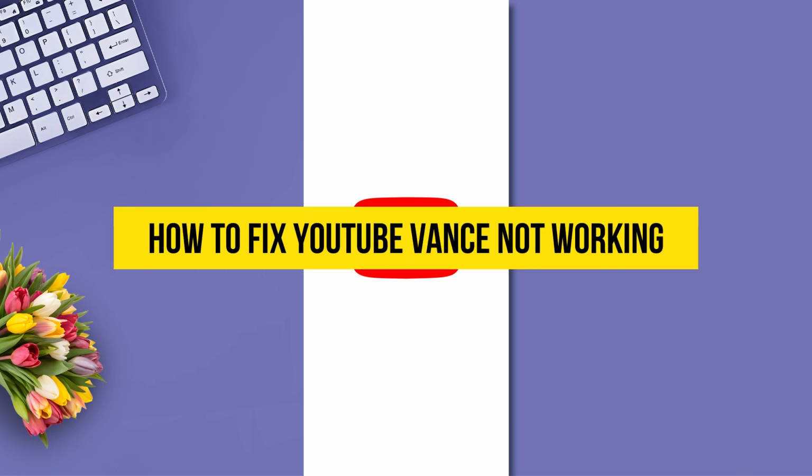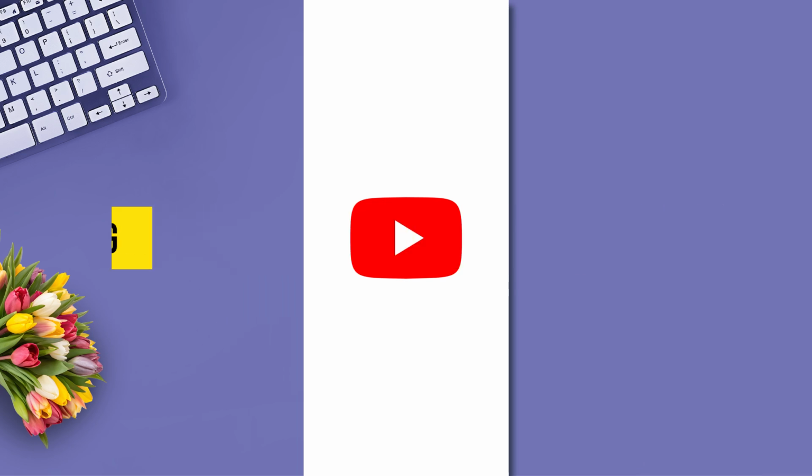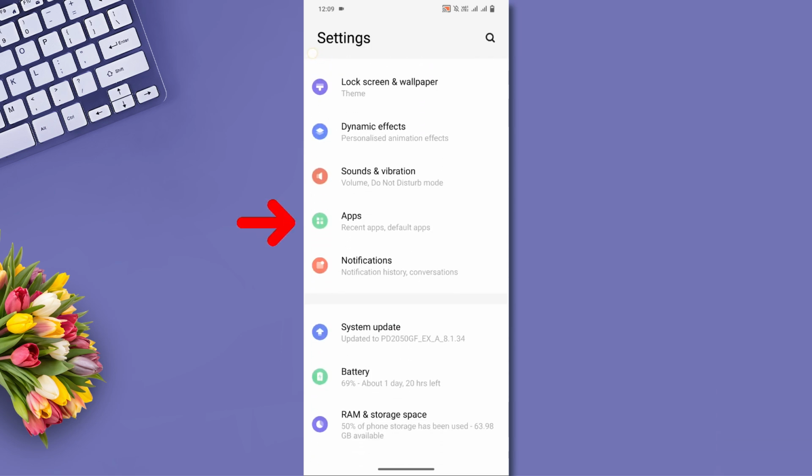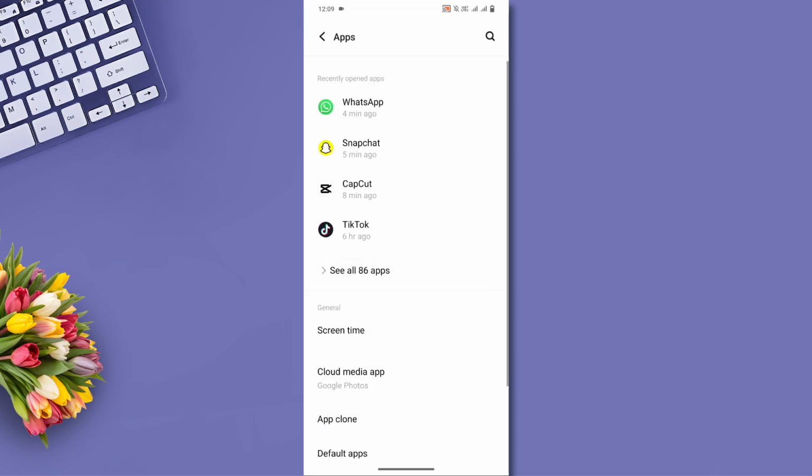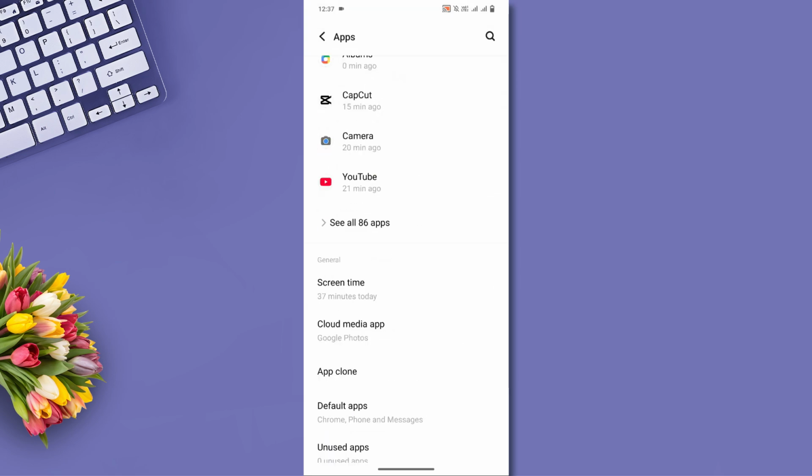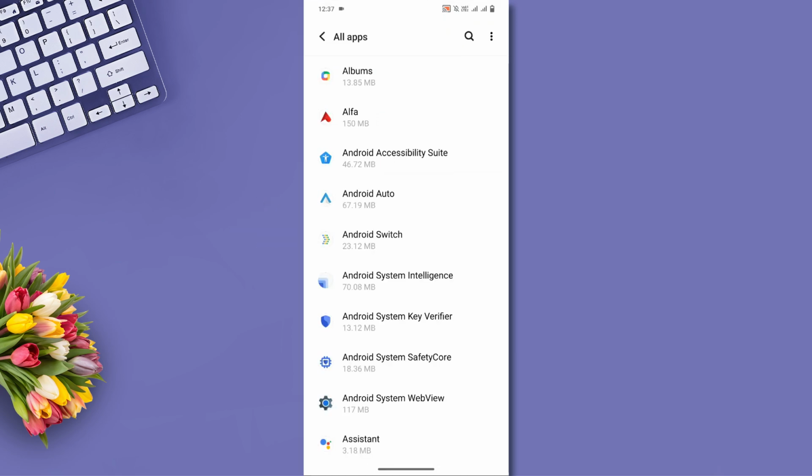In this video, I'll show you a working fix for common problems on Android. Let's get started. First, open your phone's settings. Scroll down and tap on Apps. Keep in mind, on some devices, this might appear as App Management, Applications, or App Settings, so look for any of those options. Inside App Management, select App List to view all your installed applications.